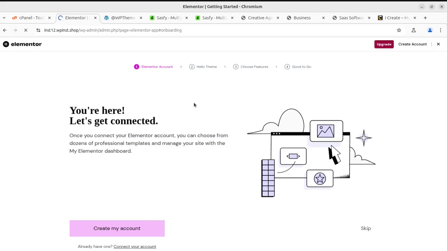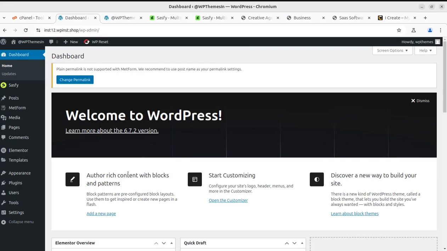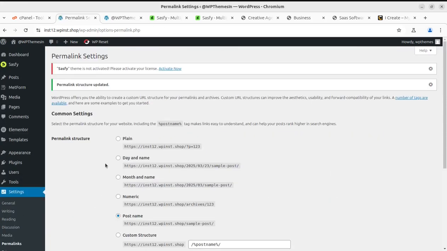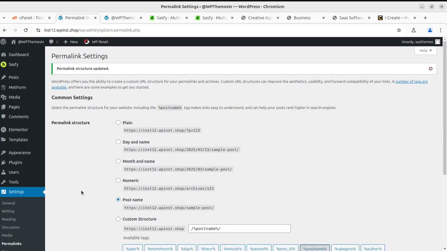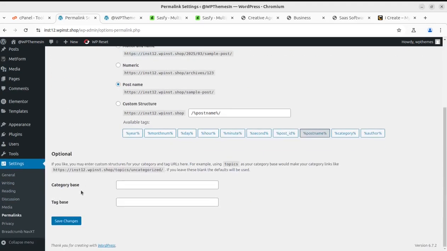Okay, this is welcome page of Elementor. So we can come back to the dashboard and we may check if we need any further action regarding installation. So plain permalink not supported. Okay, change the permalink, post name is here, and we are going to save this. So it is correct. Okay, now of course you need to activate the theme with the license that you'll get at ThemeForest. But yes, for illustration I'm completing the installation.